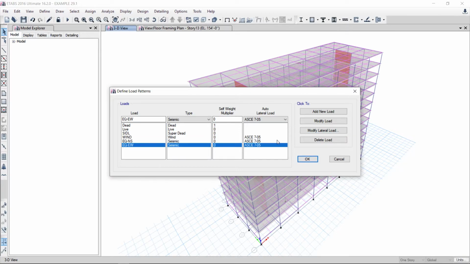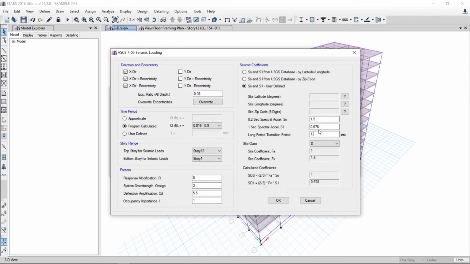Similarly, in east-west direction, which is the X direction, the same similar procedure is used. Of course, the time period is different for different conditions. So you can see Ct is 0.016 and x is equal to 0.9, and of course the factors are different. R, omega, Cd, these values are different. On this side, Ss and S1, they are the same.